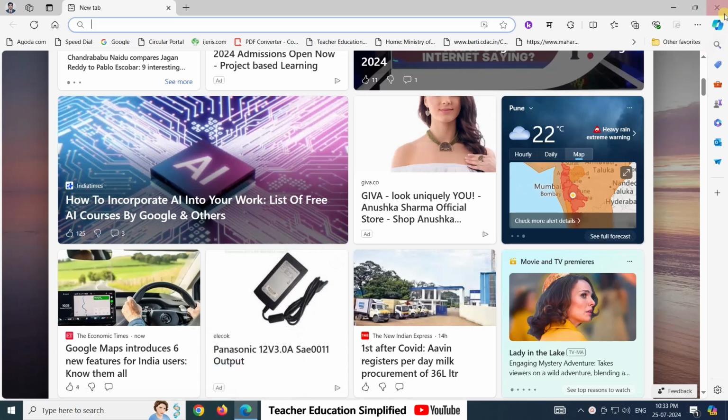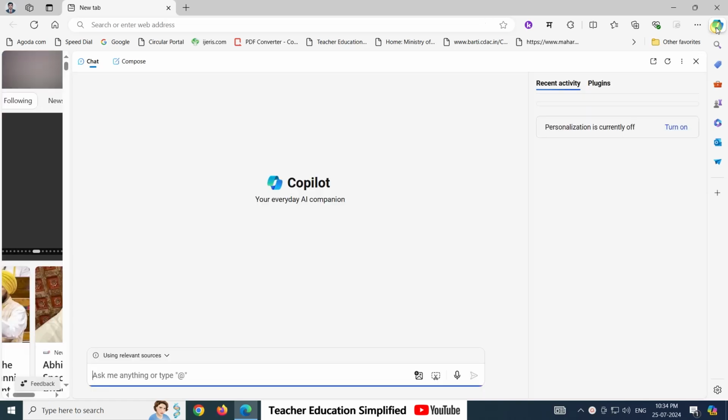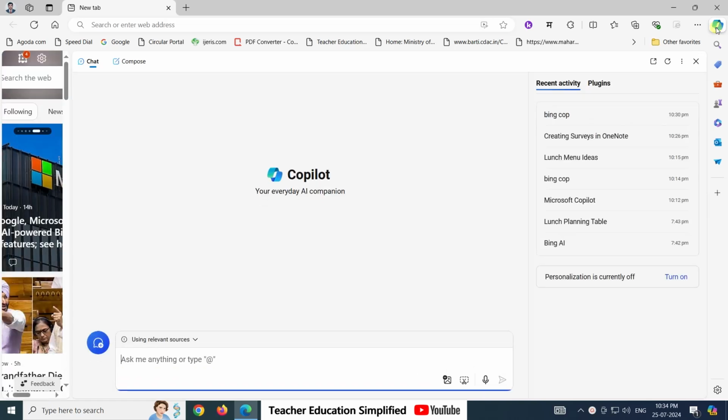You will find the option of Bing over here. This icon shows Microsoft Bing. Just click on it. This feature is also called Copilot now. There are two options you will find over here: chat and compose.